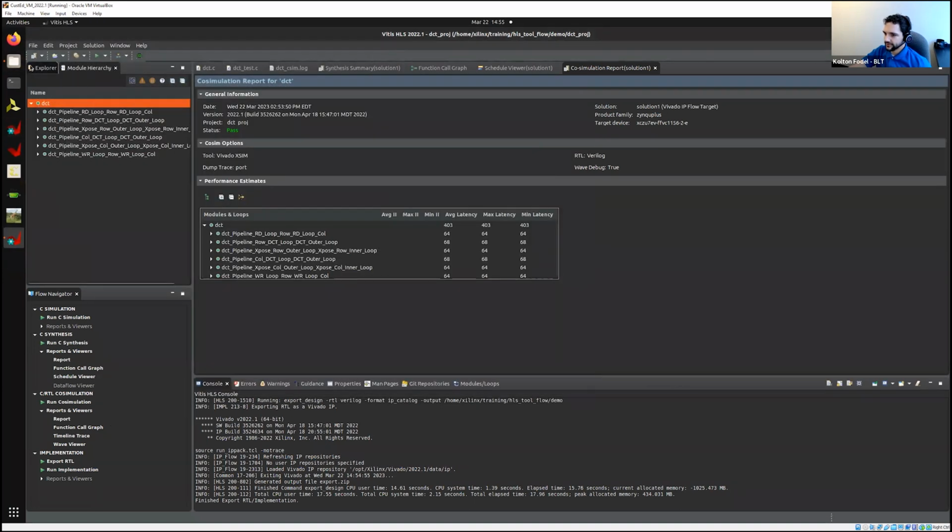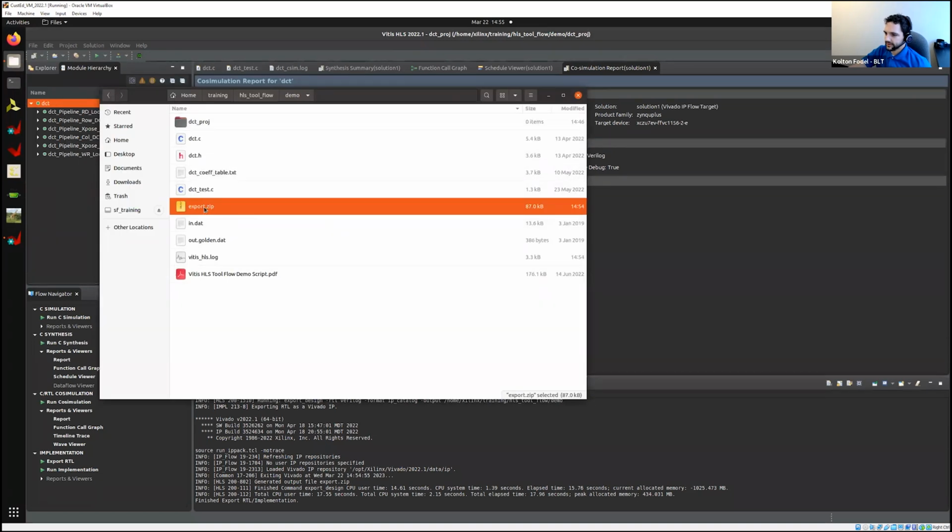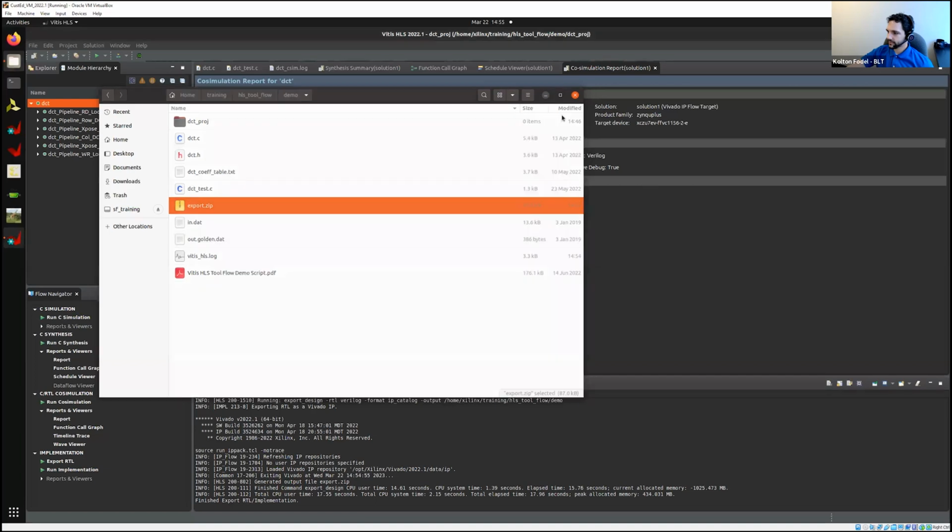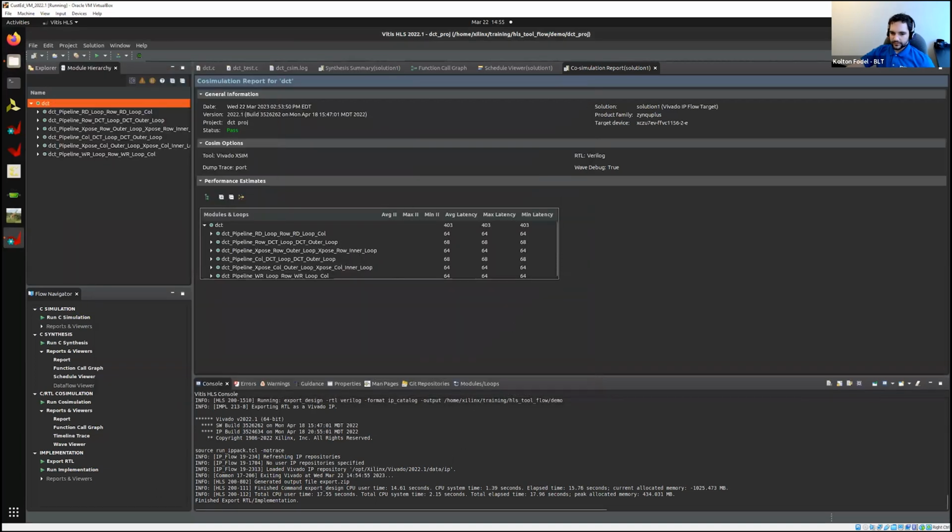And that's pretty much it. So then you can take this exported HDL and bring that into Vivado and build larger designs using this block as a building piece. So that's pretty much everything I wanted to demo there.